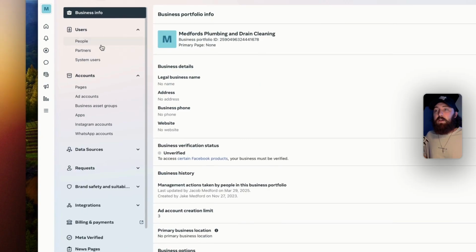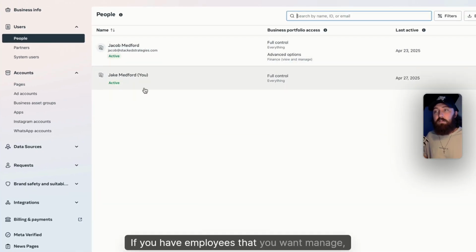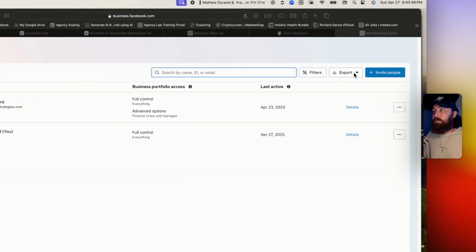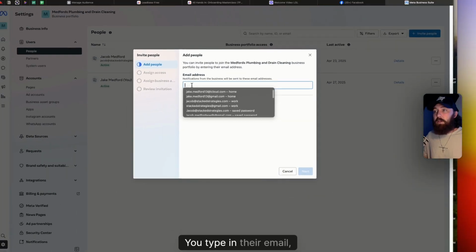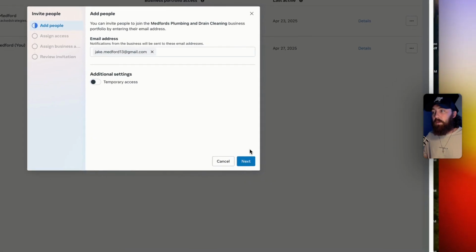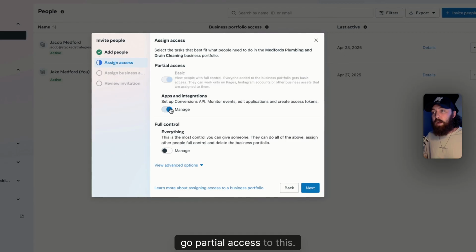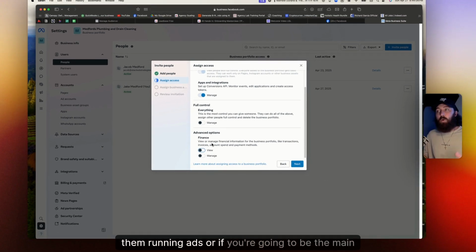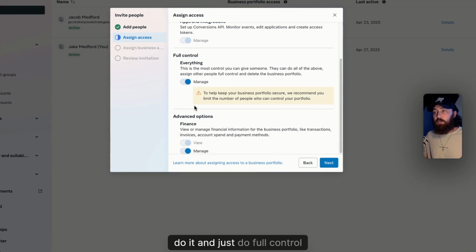And the next steps, adding people. If you have employees that you want managed, you can give them partial management by inviting people here. You type in their email, go with this one, next, and go partial access to this. You can give them advanced options if you want them running ads, or if you're going to be the main one running ads, this is how you would do it, and just do full control.